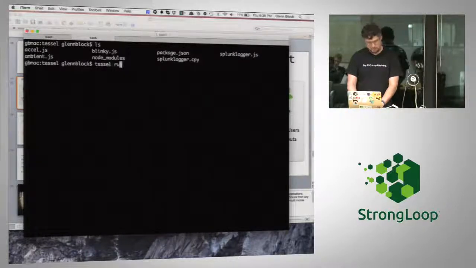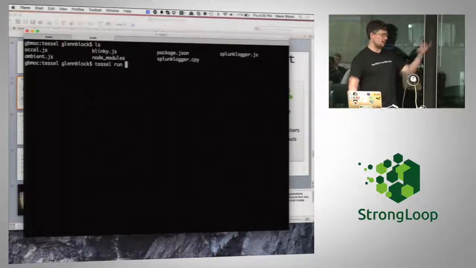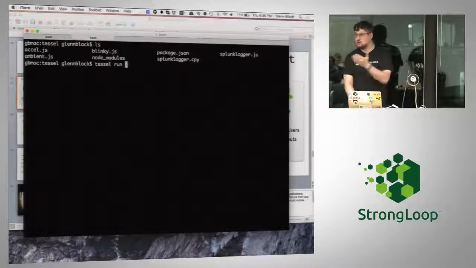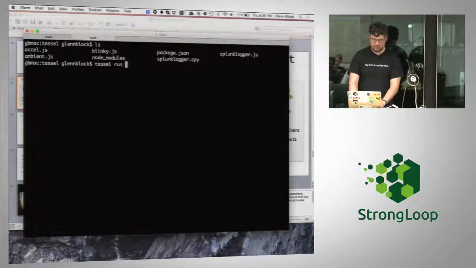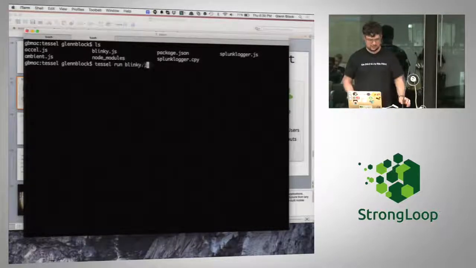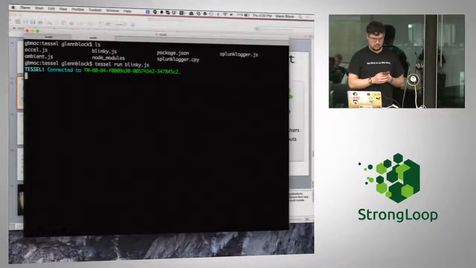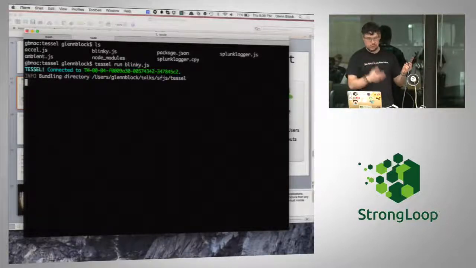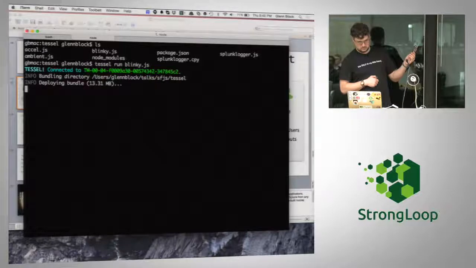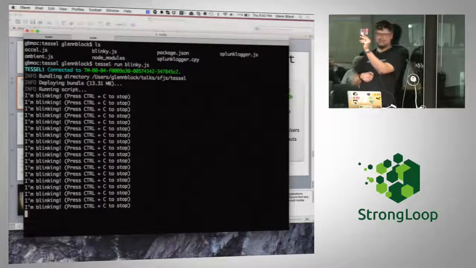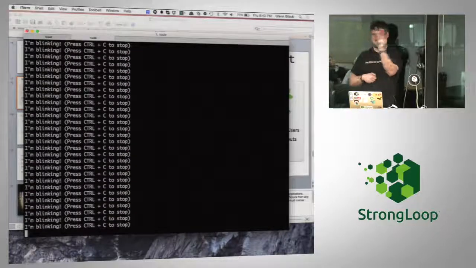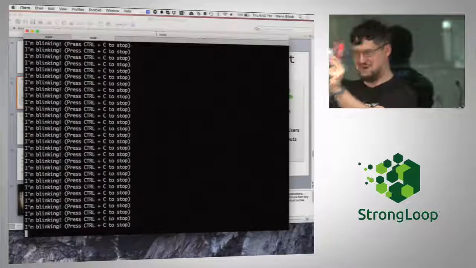I have this Tessel CLI that I install through npm install -g tessel. And I'm going to do tessel run blinky.js. What it's doing is downloading a node program to the Tessel device. It's deploying it right now. I don't know if you can see the lights blinking. It's not as impressive as the previous demo, but there are lights blinking there if you come up close.